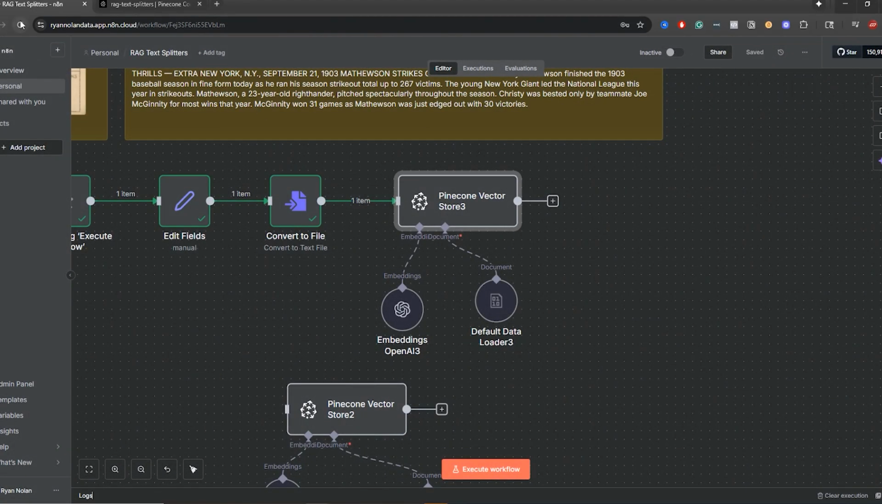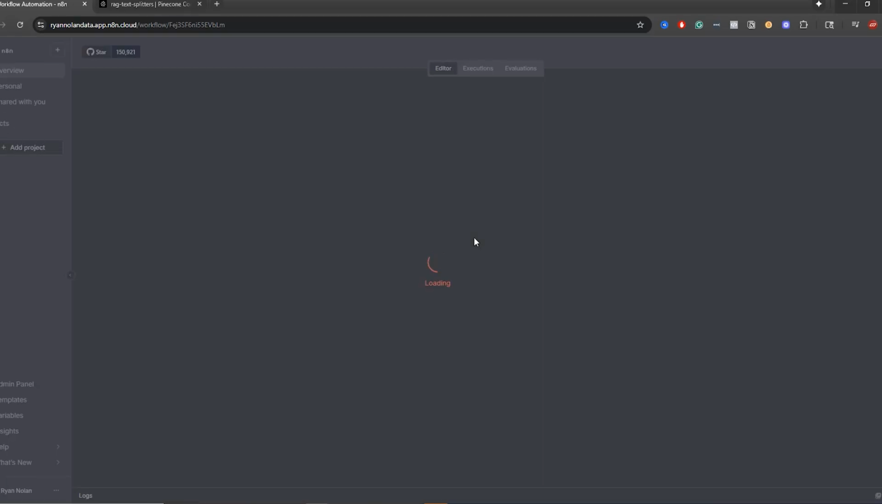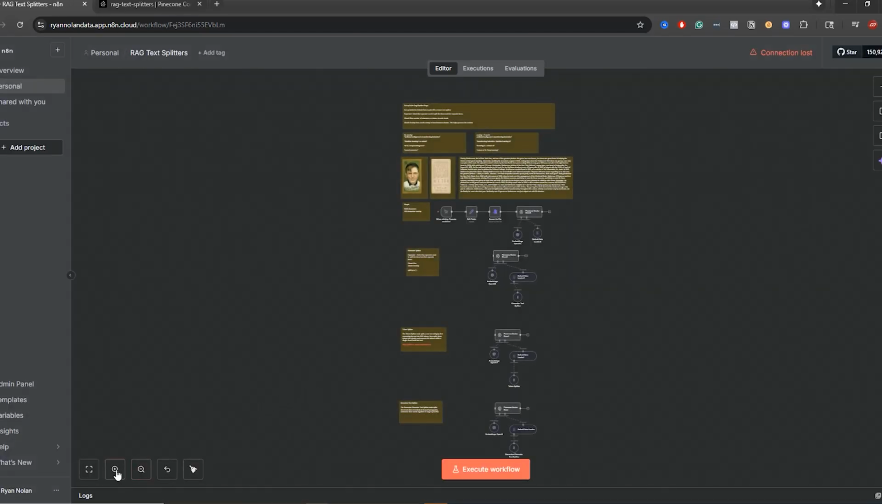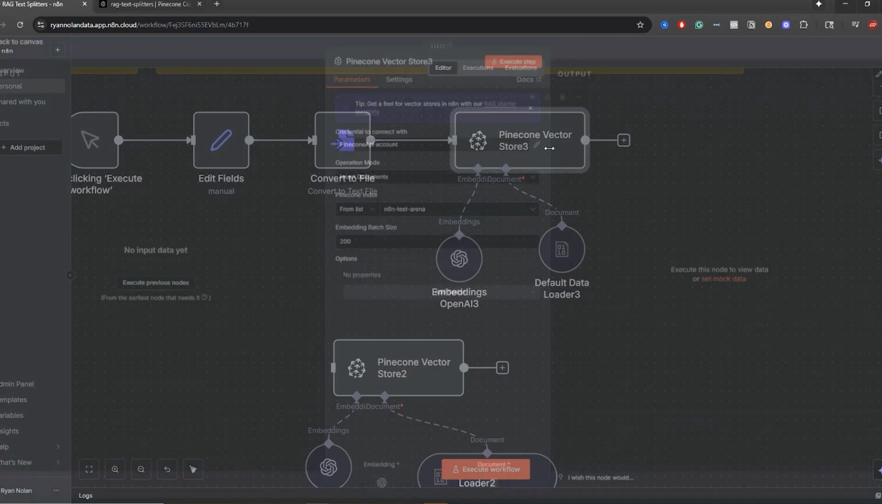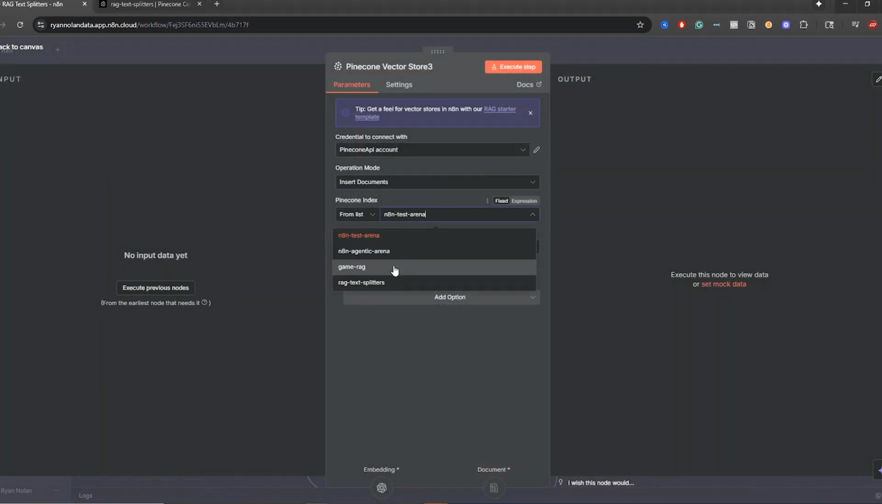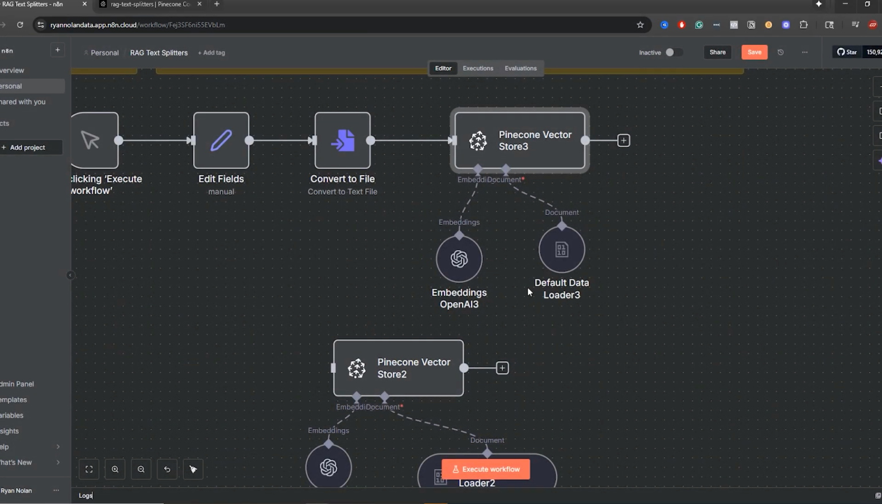I'm going to refresh it, and hopefully it's going to be in my Pinecone vector store 3 over here. All right, so let's jump into this. Let's go over here, and what we're going to do is just choose that. What we can see over here is we have RAG text splitters, embedding batch size, keeping this as default at 200. So that's all you got to do on that side of things.